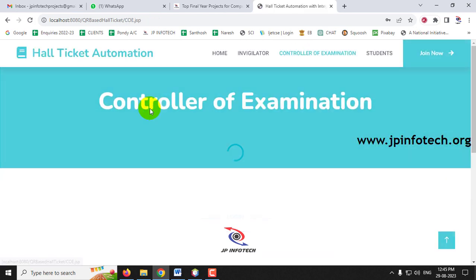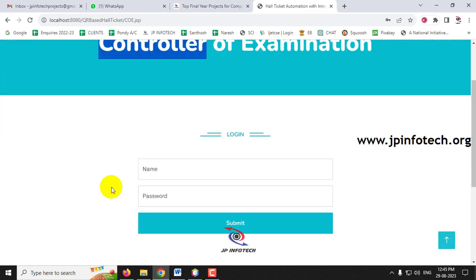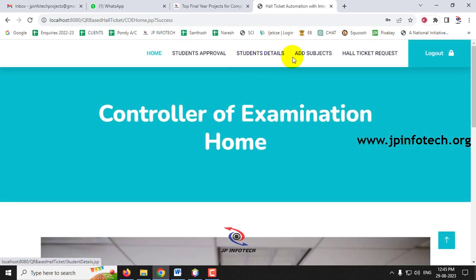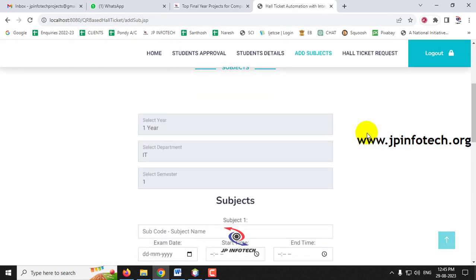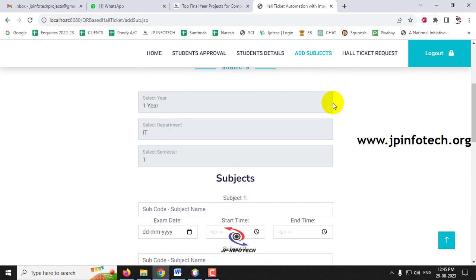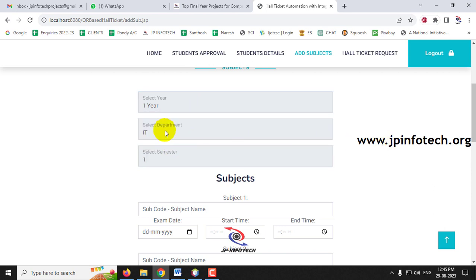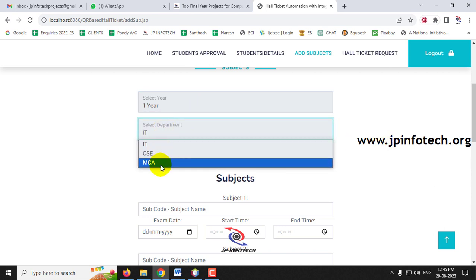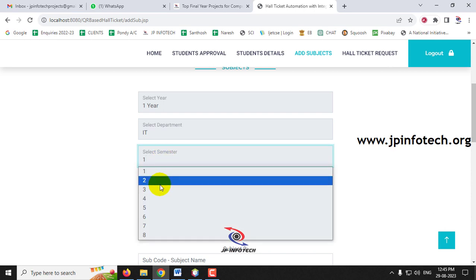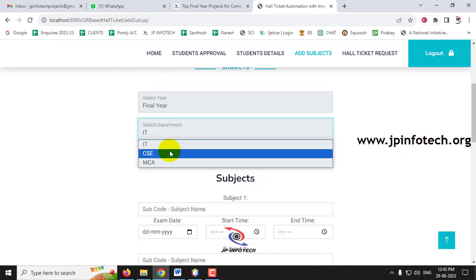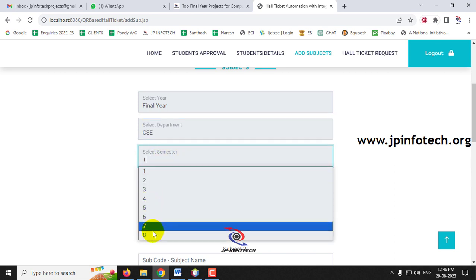So now let me go to the controller of examination and show you by adding the subjects. Let me go to the controller login and go to the add subject details. In the add subject details, first the controller of examination can add the subject for every year: first year, second year, third year or final year. Department they can select IT, CSE or MCA, and they can select the semester. So I'll select the year as final year, the department as CSE, and the semester as 8.